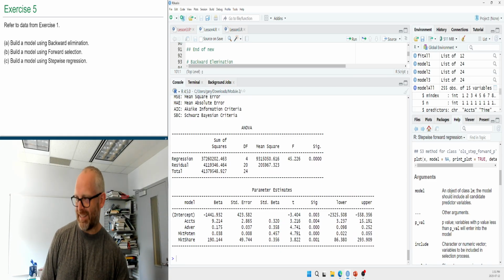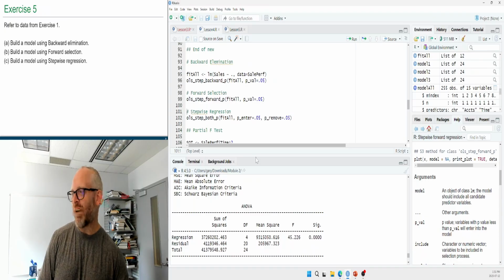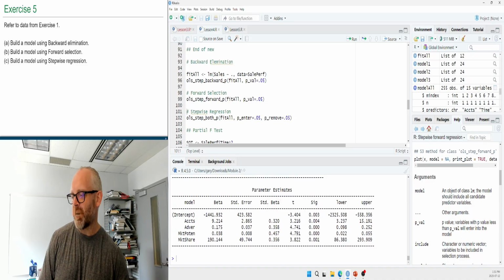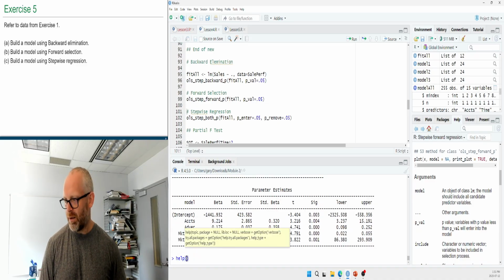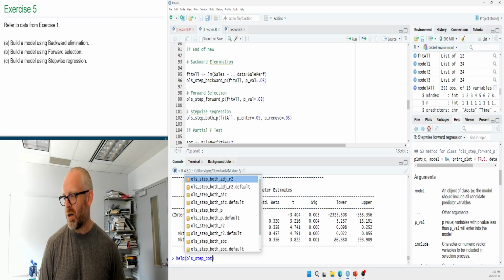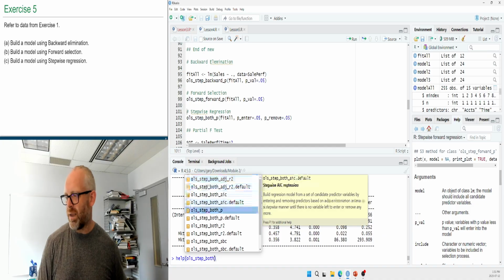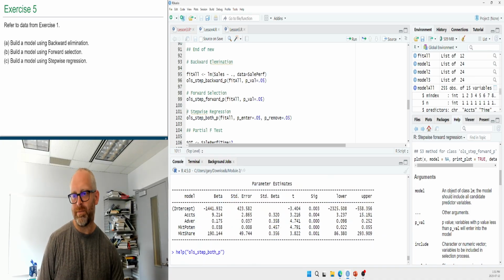Last but not least, that was probably a little too loud, but the excitement was all there for us. So we're going to do the stepwise regression. So this is ols_step_both_p. So let's look at the help file for this one. So help ols_step_both. And I want the p-value approach to this.